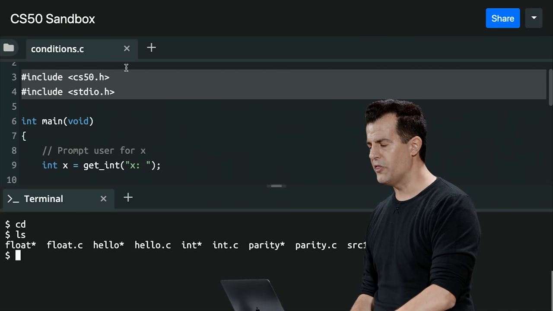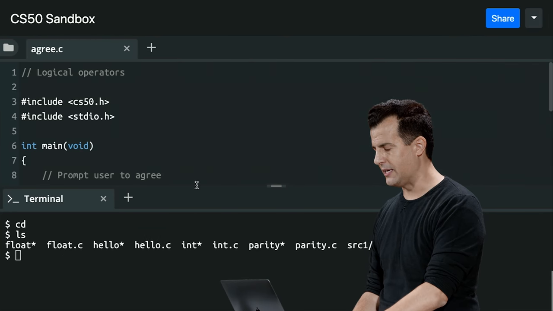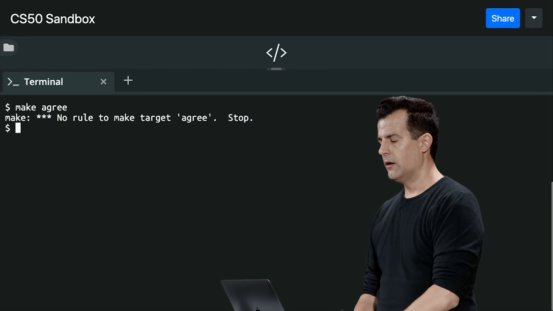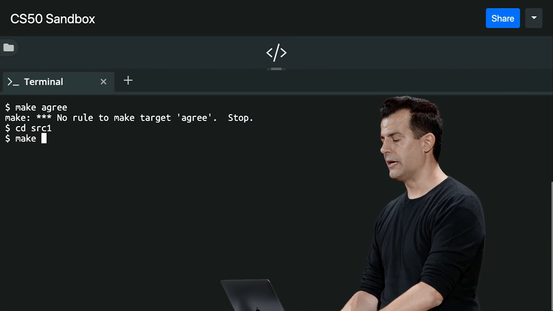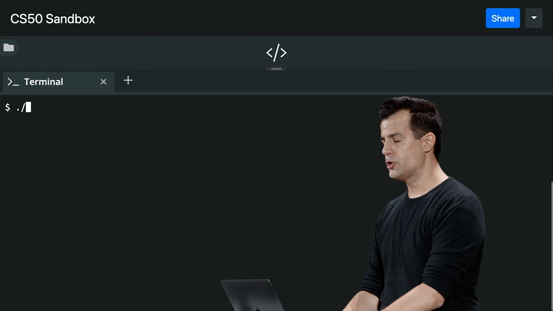Well, let me go ahead and open up this program, but run this one first. I'm going to go into a program called agree.c. I'm going to hide the code for a moment and make agree. Oh, I did it again. cd source1, enter. Now I can do make agree. It seems to have compiled the program. And if I do ./agree, this program seems to be asking me a question.